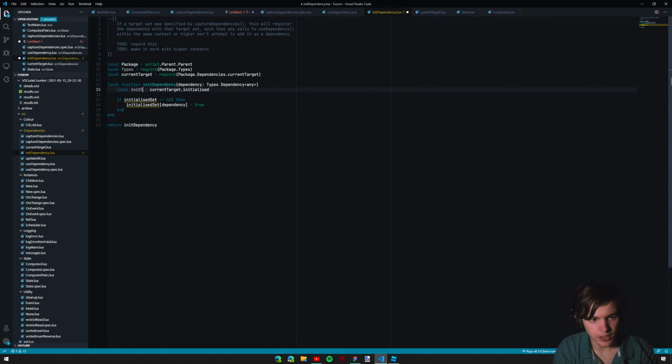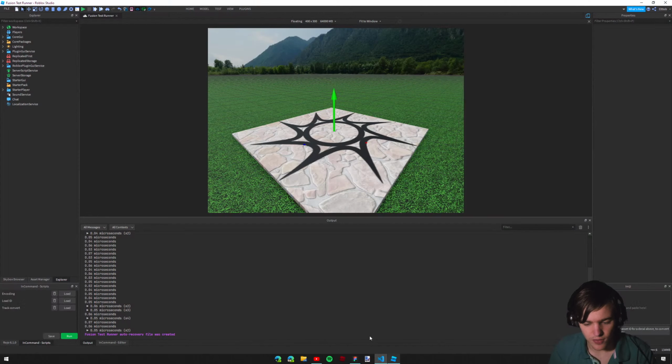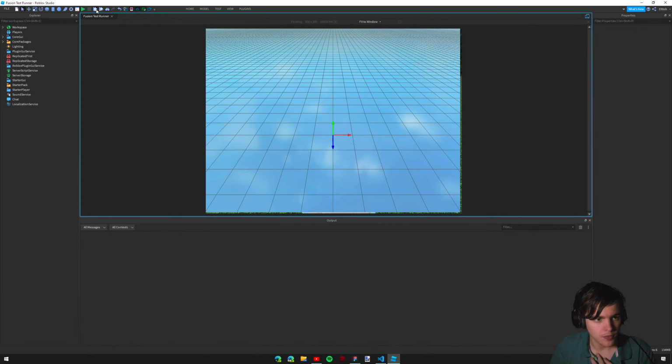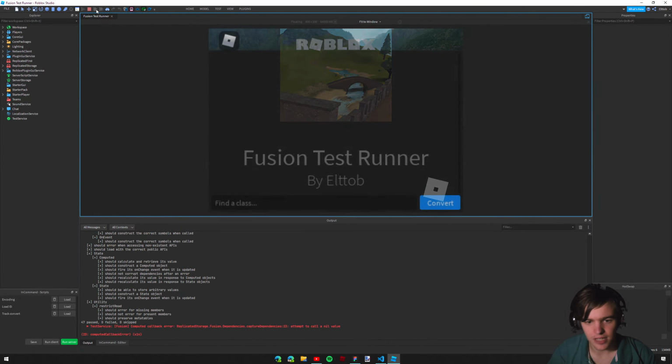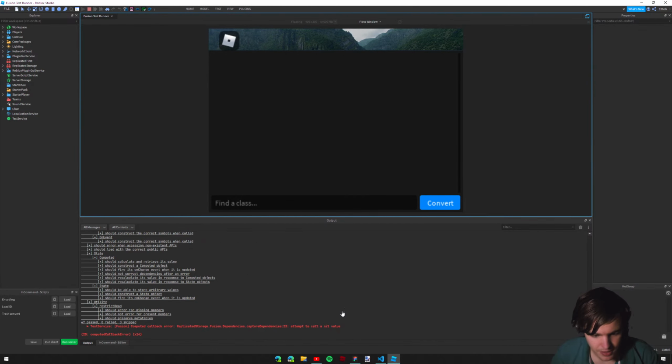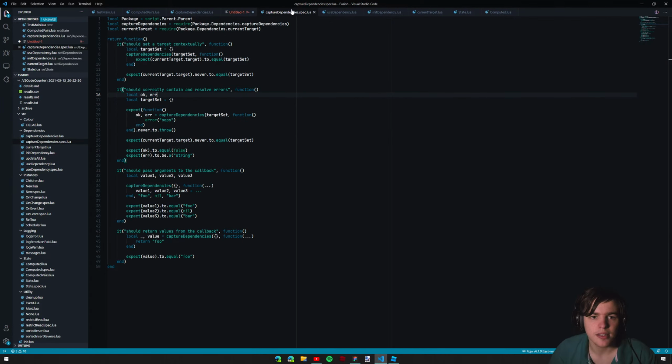And then we do init func. Init func. This will obviously have the function call overhead though. Will this work? Be interesting if it did. Attempts to call a nil value. Capture dependencies 23. Oh yeah, it didn't include a base condition. Oops.